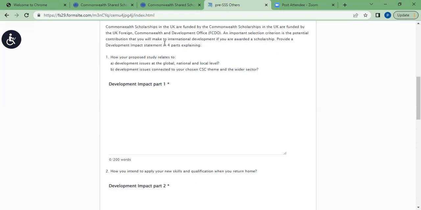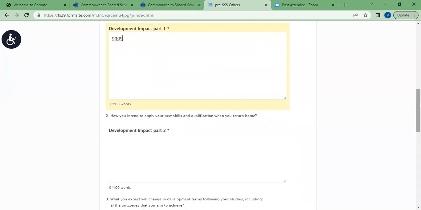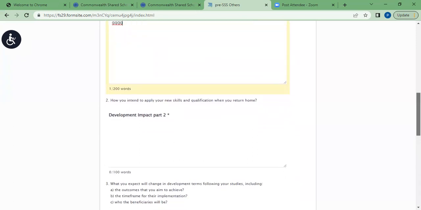The first question is asking how your proposed study relates to development issues at the global, national, and local level. So how are development issues connected to your chosen CSC theme and the wider sector? Remember that you have already picked a course under the theme. So this is the part where you now have to explain how whatever you have chosen is related to that theme and then the problem. We'll do a separate video on that. The maximum words you can write is 200, so take note of that.